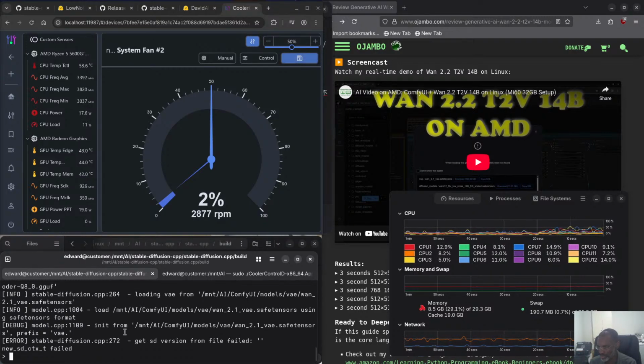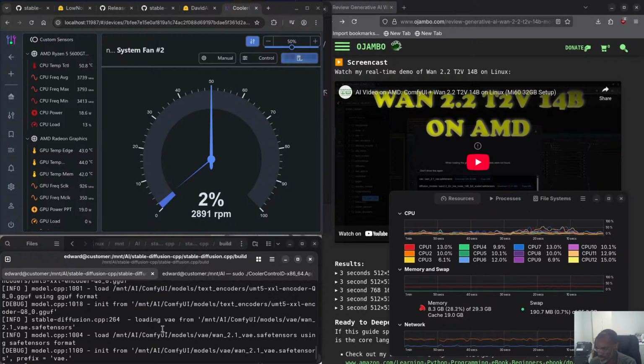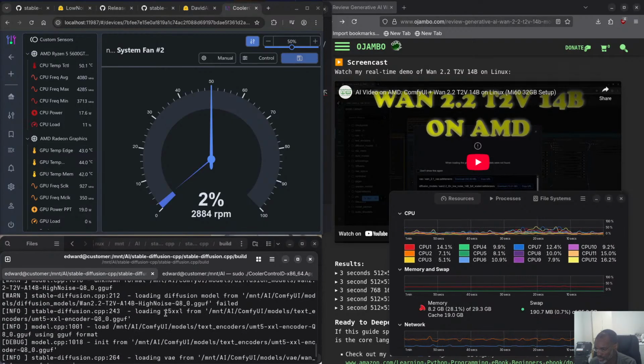There we go. SD failed. So it looks like, is there a problem? It failed. Okay, well, I probably made a mistake. It says loading failed. Which one did it find? So I couldn't find it in diffusion models 2.2. Is the name wrong?